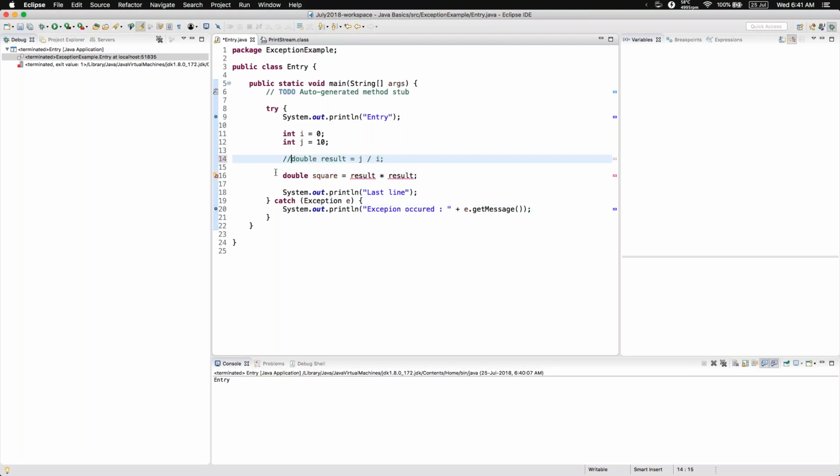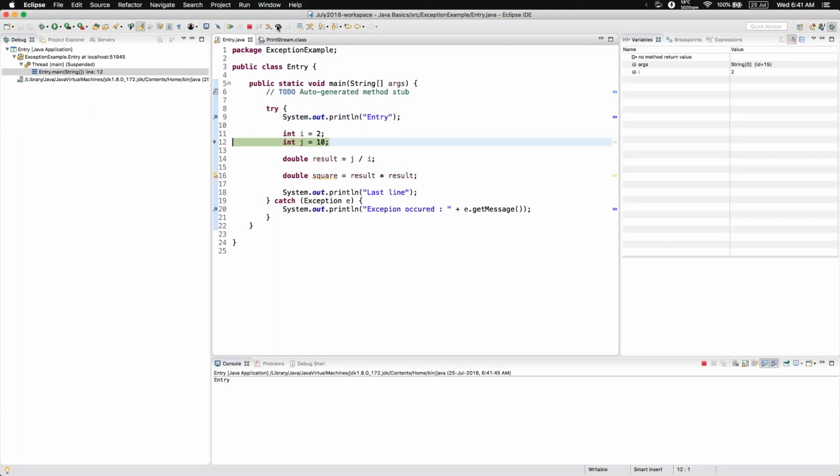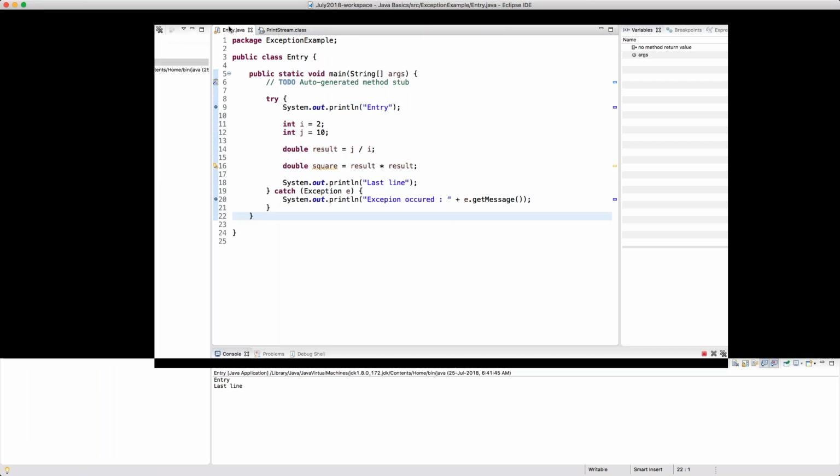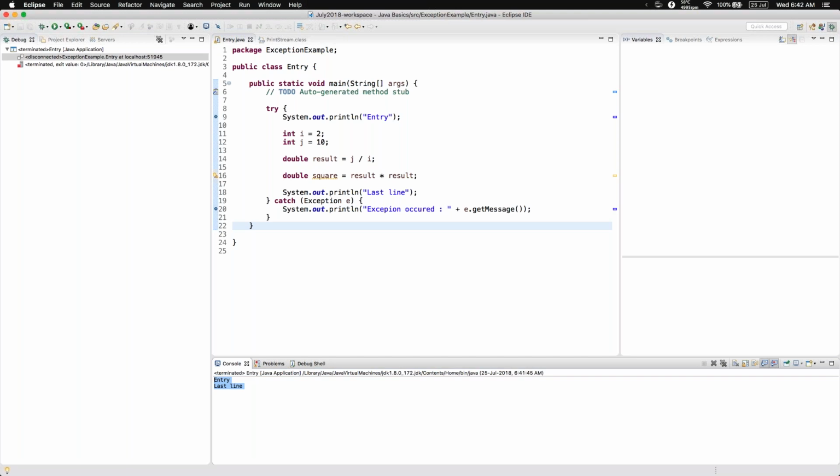Now let me also comment this one, because let me not comment this. Let me make this something like a 2. Okay, now let me just debug it here. It divides, square gets calculated, last line is printed, it doesn't even come inside exception, and done. See, entry and last line. So this entry and last line is actually, as per our example, the expected workflow, control flow, correct?